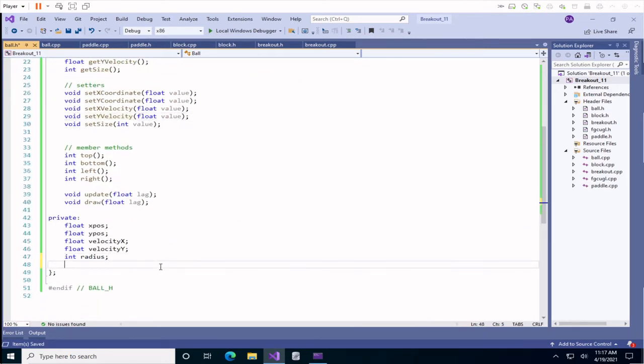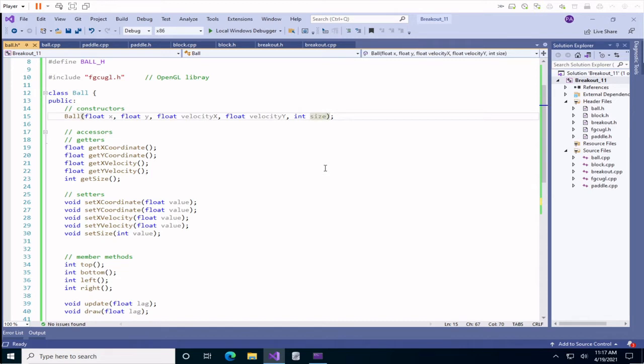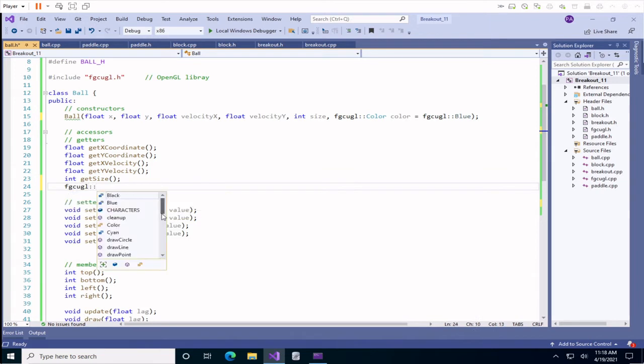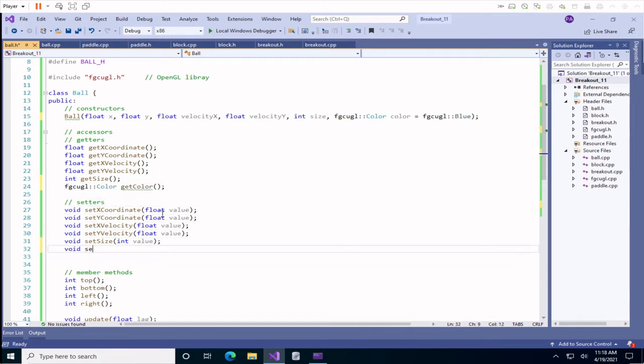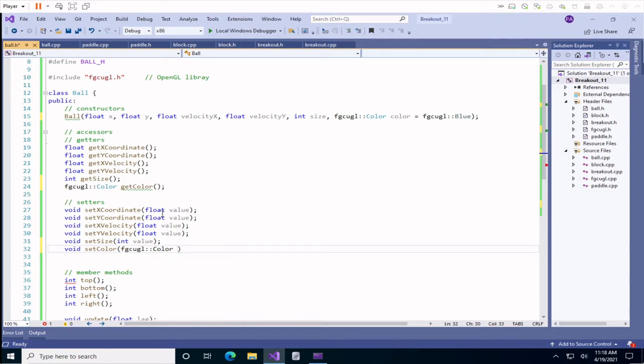We need a FGCU GL color. We'll just call it color. And then we need that in the properties here, and we can default it. So we do an FGCU GL color, and we can default that to FGCU GL blue. And you can change these colors, that's fine. And then we need a get color, FGCU GL color, get color. And we need a set, void set color, and a FGCU GL color value.